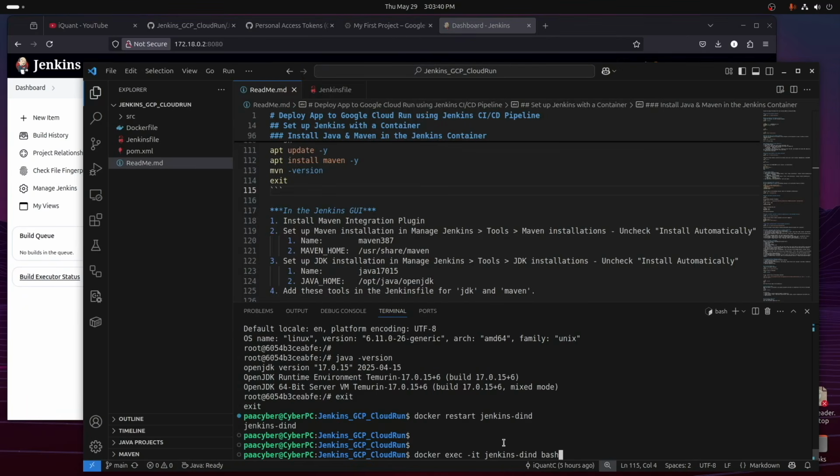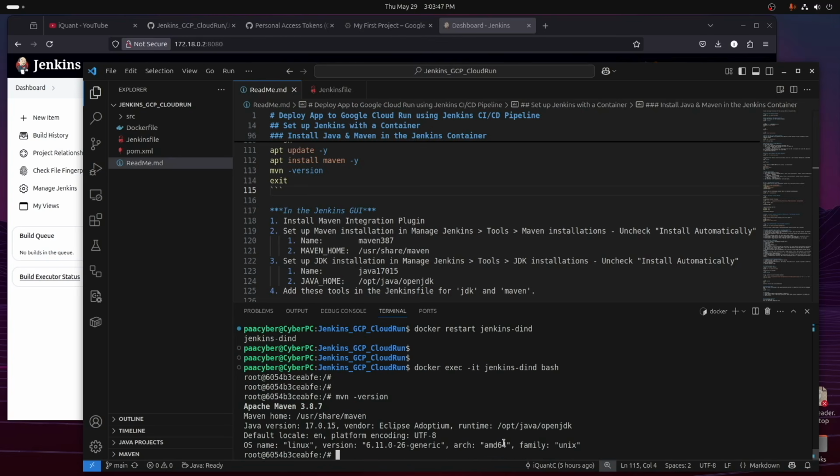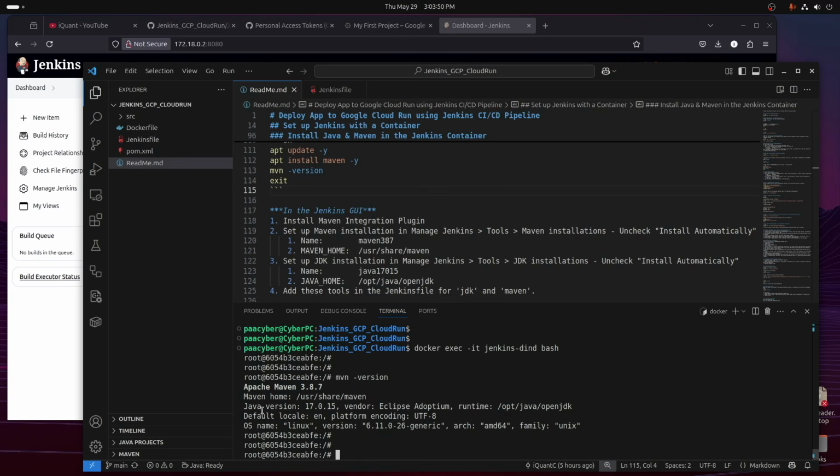I still need to go back into the Jenkins container and run the Maven version or the Java version as well. The reason why I'm doing this is we need the location where Maven is installed, or the Maven home. We also need the Java installation home, which is right here. So we need these two locations to set up Java and Maven inside Jenkins server. And I have the instructions right here. After installing the plugin, just go to Manage Jenkins, Tools, and then you see Maven installation because you've installed the plugin. Set up this stuff.